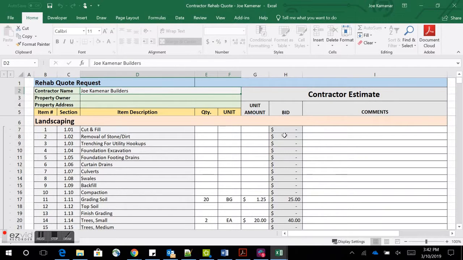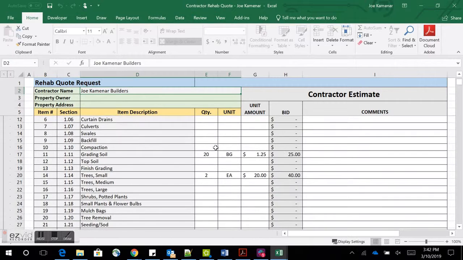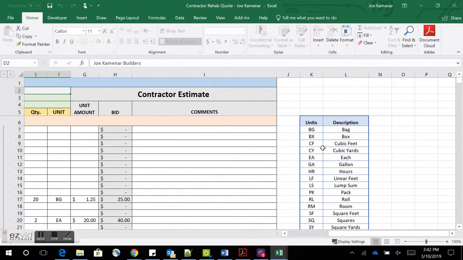So as you can see, we have a variety of categories that you've learned about. And what I've done here, I've just thrown in some items so you can get an idea. Where these units come from is off to the right. If you take a quick look, you will see that we have everything from bags, boxes, cubic feet, cubic yards, each, gallon, hours, linear feet, which is like for trim, lump sum, which can be for a total job, pack and roll, which can be for insulation of various types, or packs of screws, other materials.